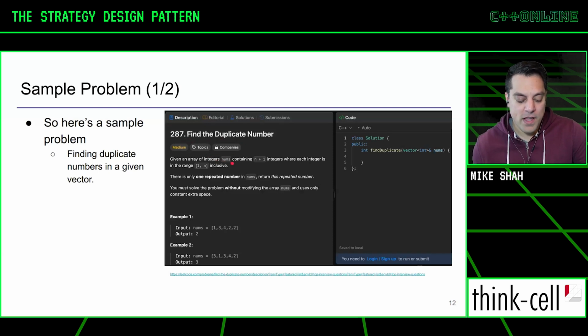So given an array of integers, nums here, containing n plus 1 integers, where each integer is in the range of 1 to n inclusive. There's only one repeated number in this numbers array, and you want to return that repeated number. So you must solve the problem without modifying the array that's passed in here, and use only constant extra space.